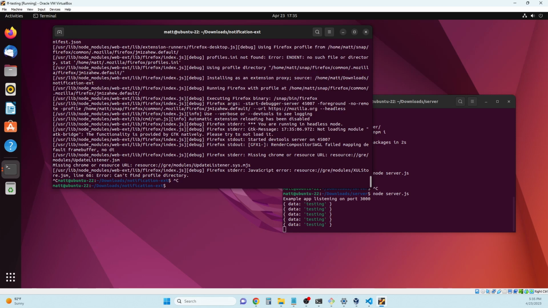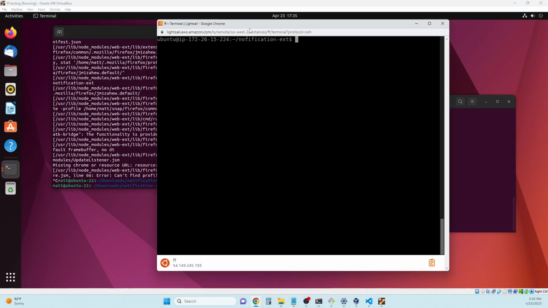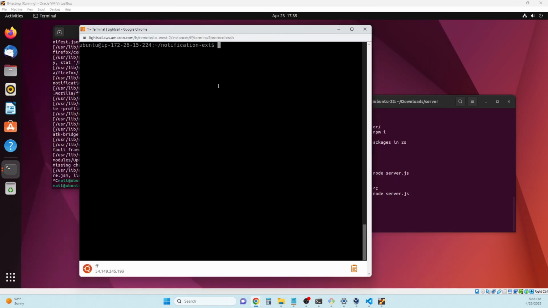So that works. So I thought, well, it's probably what I need to do on the server, and it was. Did I have an extra issue on the server? No, it seemed to work. So I did the exact same thing on the server.